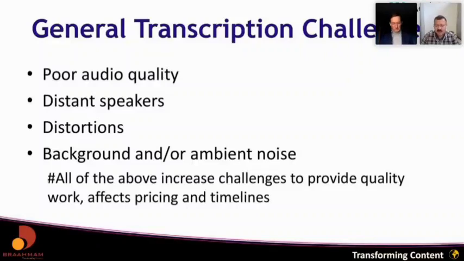So going forward, distortion was one of them. And then ambient noise. One of the things that ASR technology hasn't been able to figure out yet, in a lot of cases, is when you have background noise.